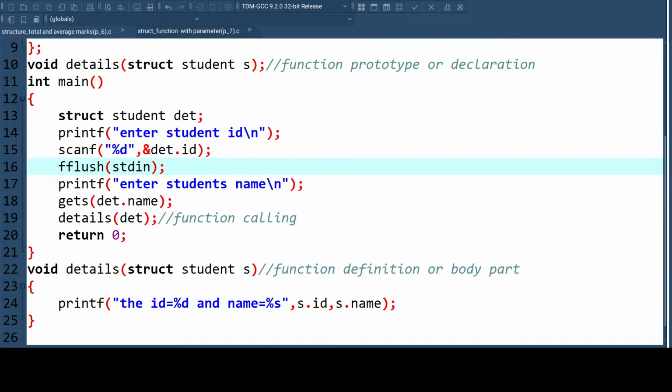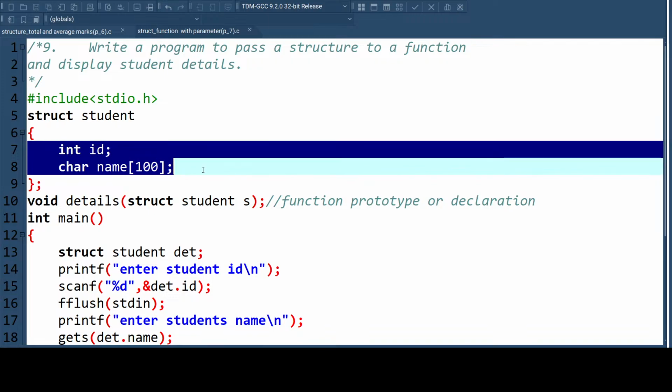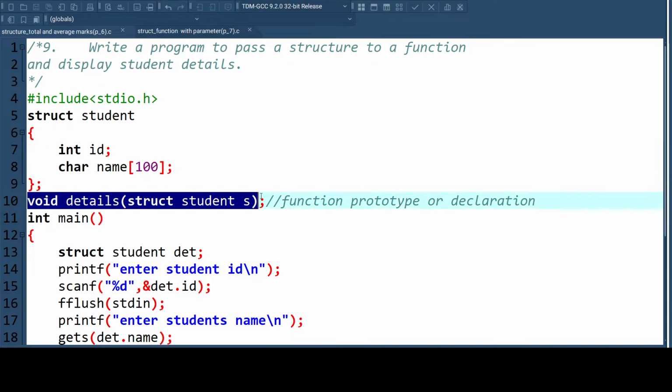What we have done here, simply we have defined a structure. Name is a student, and how many members are there? 2 members. No, it is not mentioned in the question. How many members? We have to assume ourselves there. And this is the function prototype.